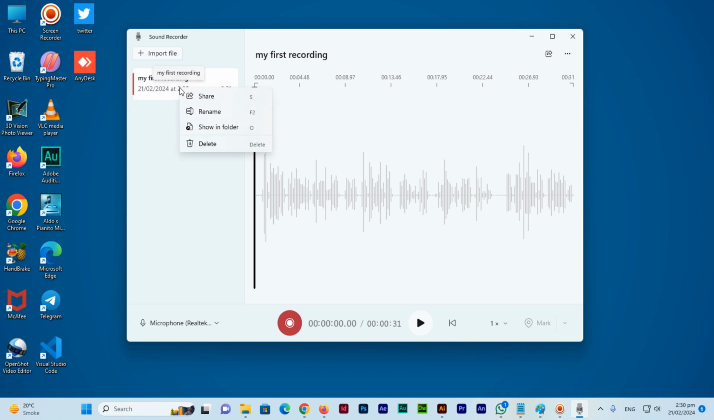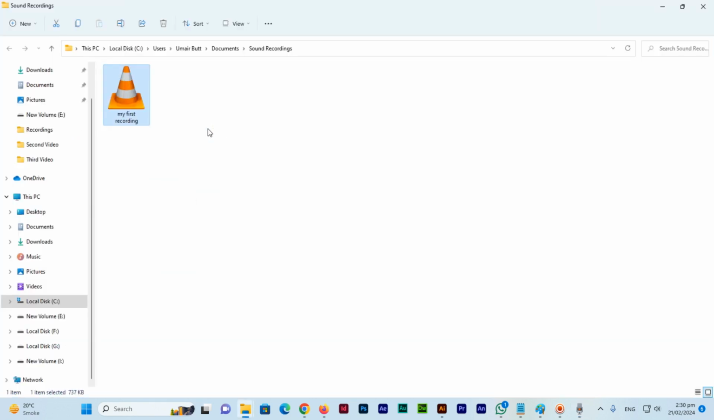Now if you want to show it in the folder, you can click here, show in folder. This will show the exact location, like C drive, Users, then your user, my username is Umair, then Documents, and Sound Recordings. Now you can see this is an M4A audio file, 737 KB in size, and the duration of this audio is 31 seconds.